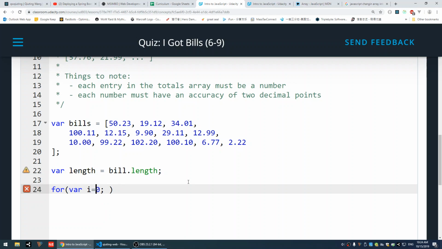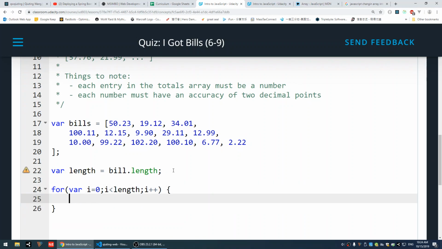i starts from 0, and when i is smaller than the bills length, we're going to go from 0 to 14, actually to 13. When we get to 14, just stop. i plus plus. It's always going to be like this, to loop from the first item until the last item, from 0 to the length.